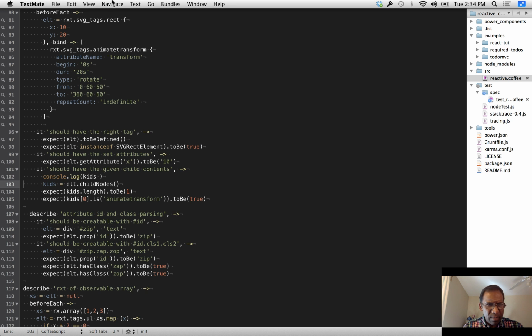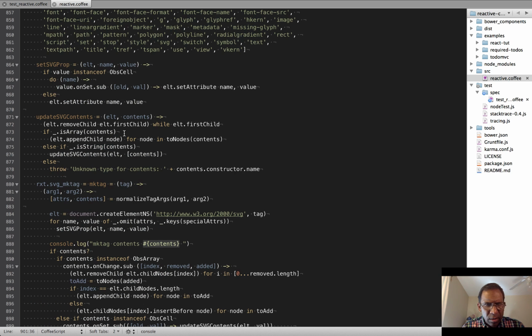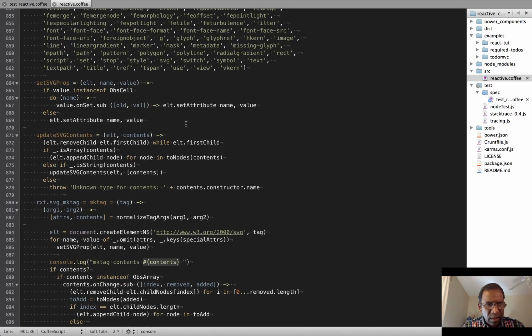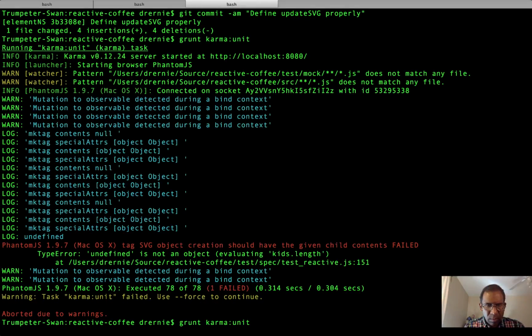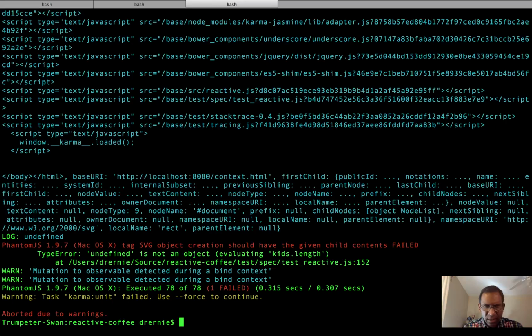Okay. Let's see. We want to check if the child nodes are being created and whether they exist, and if so, what their status is. So these are being created with append child, and so that does seem like the right way to test for their existence. Give it a shot. Okay. Yes, it is creating something.